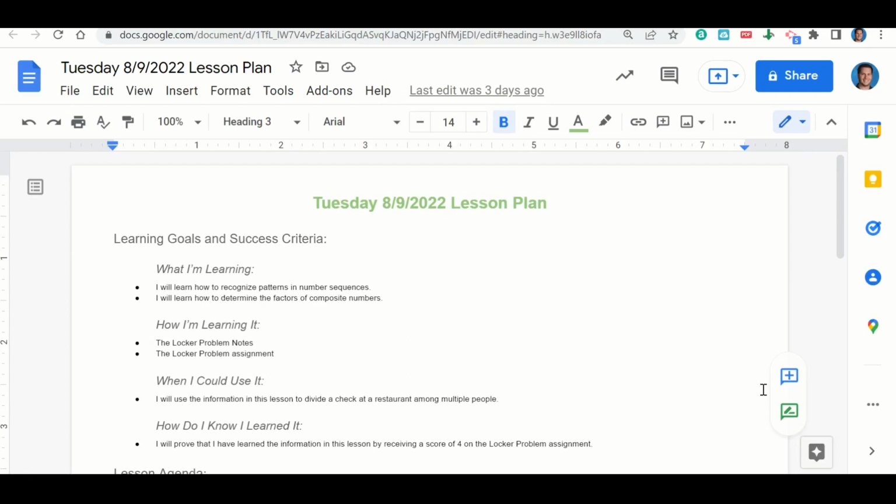First, let's talk about what we're learning. We're learning how to recognize patterns in number sequences and how to determine the factors of composite numbers. How are we learning it? Through the locker problem notes and the locker problem assignment. When could you use this? To divide a check at a restaurant among multiple people? How do we know we learned it? By getting a score of 4 on the locker problem assignment.